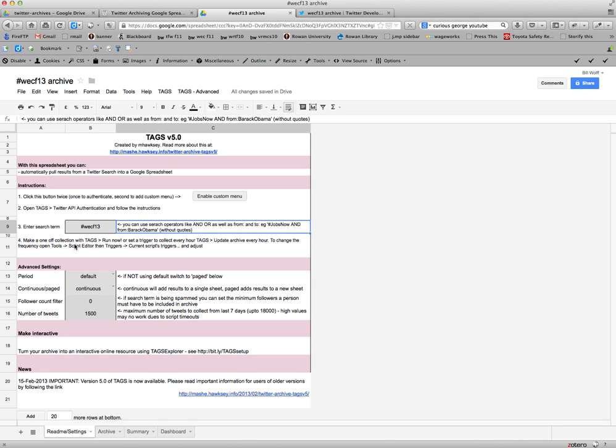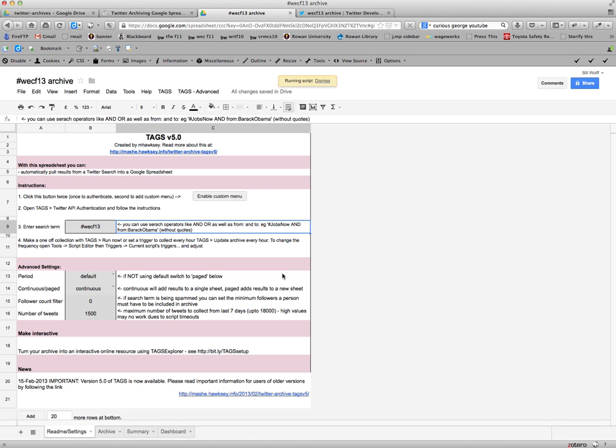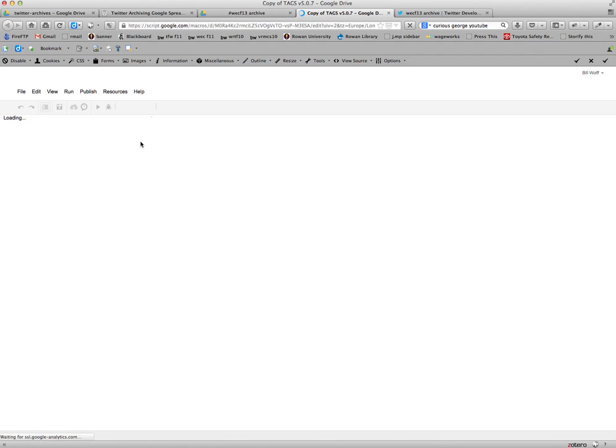So then what you want to do is go to Tags and then Test Collection and see what happens. Okay, and then you'll get this Twitter API configuration required. Sometimes you'll get this error message, and I'm doing this so that you can see that this error message can occur. So what we need to do now is go under the Tools area to Script Editor, which will pop up another tab.